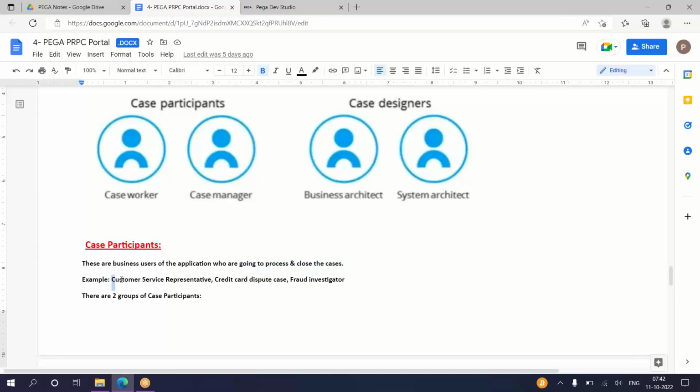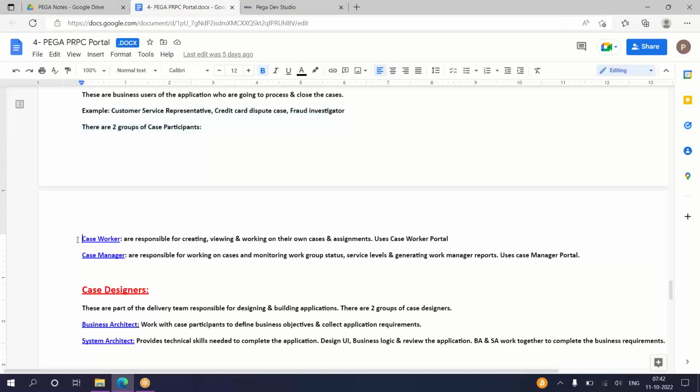Suppose you take a credit card dispute application or a customer support service application. There will be two groups of participants: those who give the request and those who solve that request. If you have an issue with a laptop, you complain to the customer support team, and they take the ticket and resolve that issue. Like that, a case worker in Pega is the one who gives the requirement.